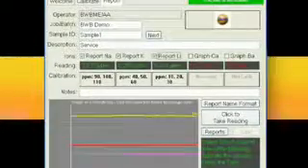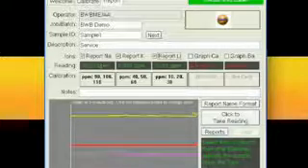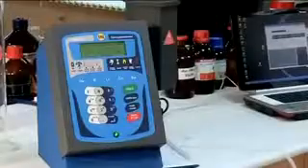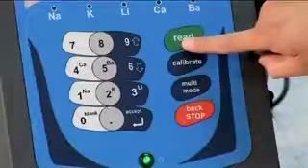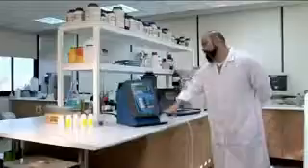Click on the report tab. Now you have the option to click the logo box and add your own logo to any reports that are created. The job batch name must be filled in. Let's use BWB demo. The sample ID box must also be filled in. In this instance, let's type in sample 1.